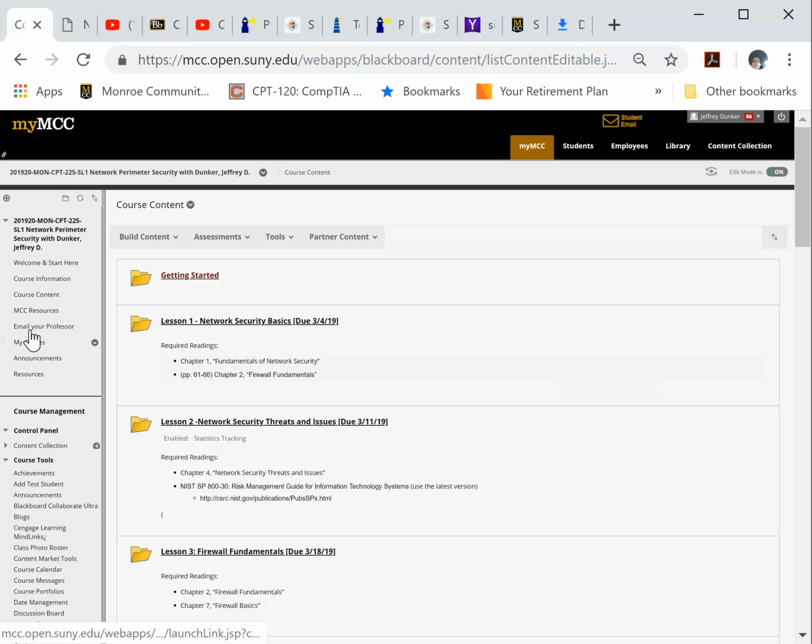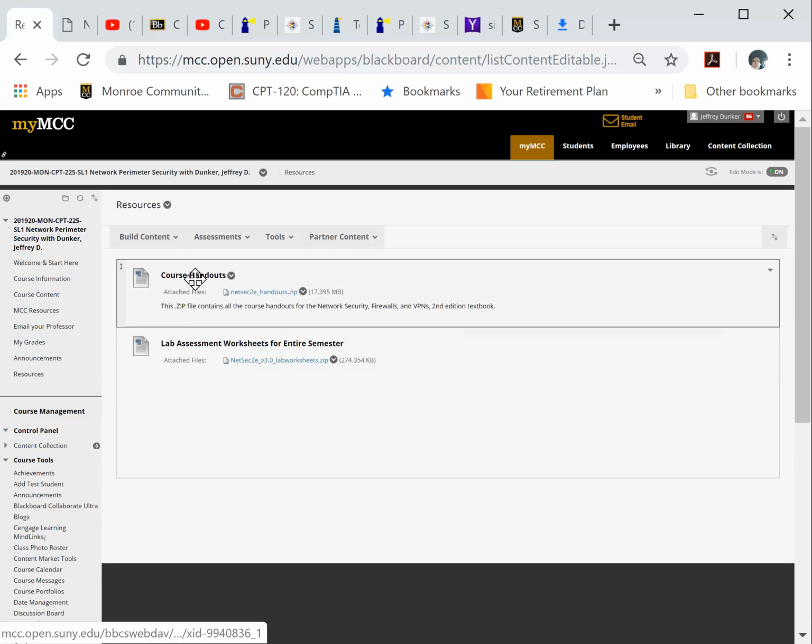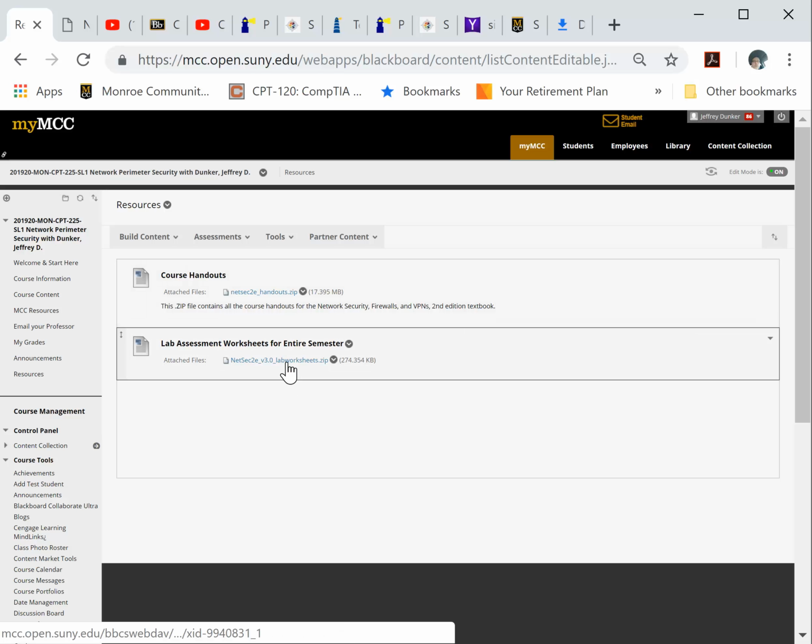You can email your professor right there on the left. You can look at your grades and see announcements and additional course resources right there. If you click on resources, for example, all the course handouts for the whole course are right there, as well as all the lab assessment worksheets, so you can have them in one place. They're both zip files, so you can just click them and unzip them, and copy them into a handy folder for yourself.